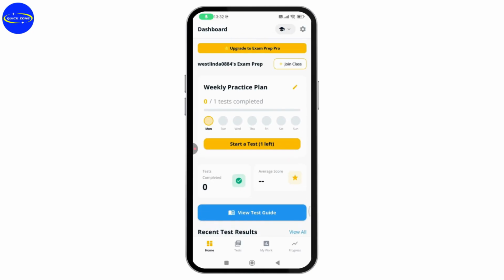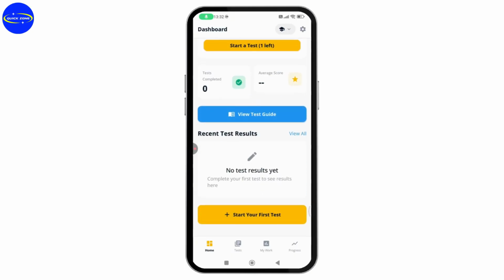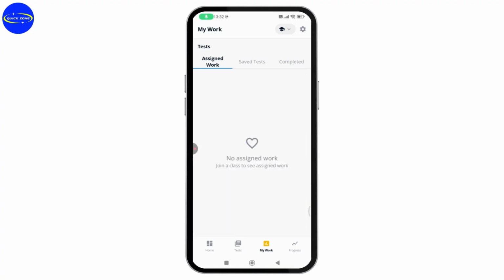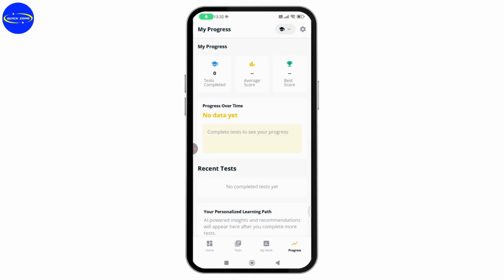You will have your weekly practice plan, and if you scroll down, you will have your recent test results. You can go and start your first test. You will have all of your test results right here. You can go with my work. You'll have all of your work, your progress as well.